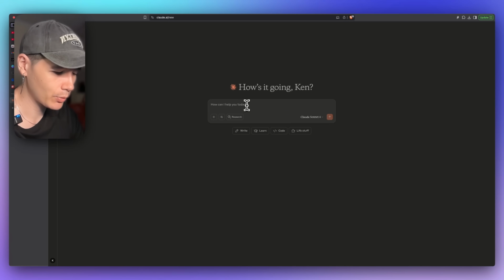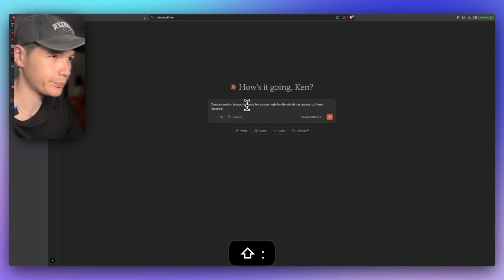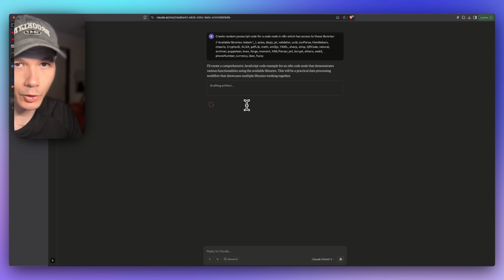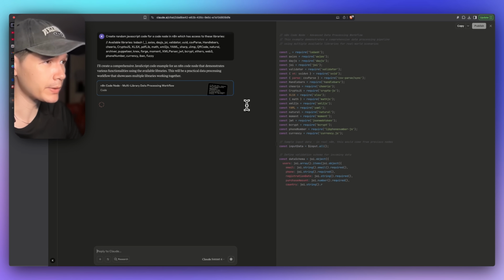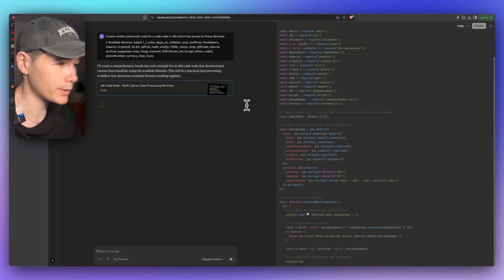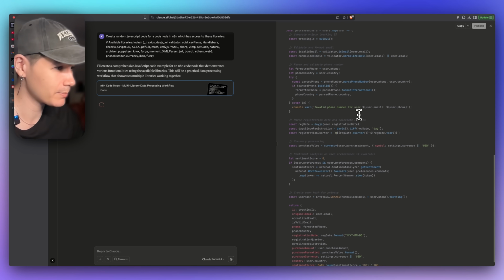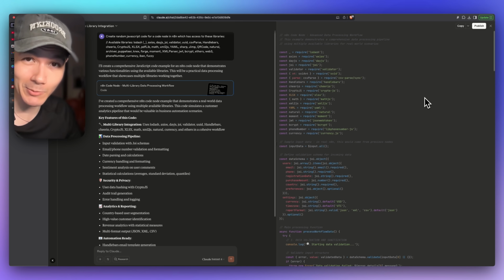So let's just say, for example, create random JavaScript code for a code node in n8n which has access to these libraries. Okay, paste that in there. Obviously, don't put in random code, you put in whatever code, anything that you want to make. It is going absolutely ham with this at the moment, creating something very strange right here, using a lot of different dependencies as well, but that's fine. Let's see what it makes. Okay, so it's still going through. All right, so Claude has just made up some really random code for me right here.